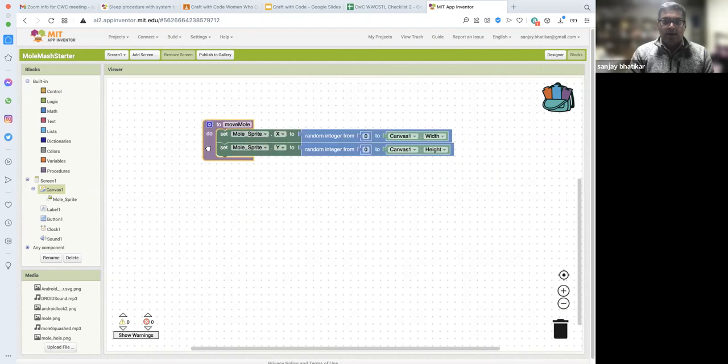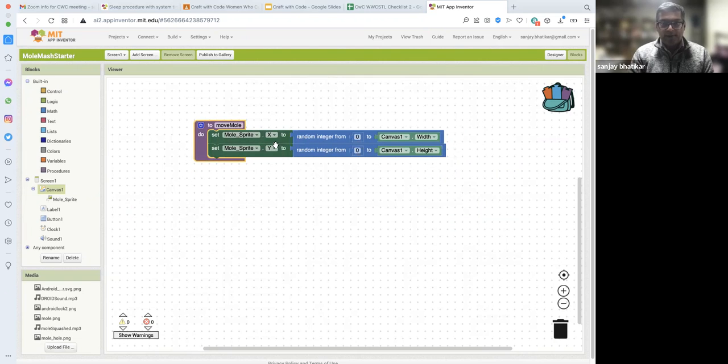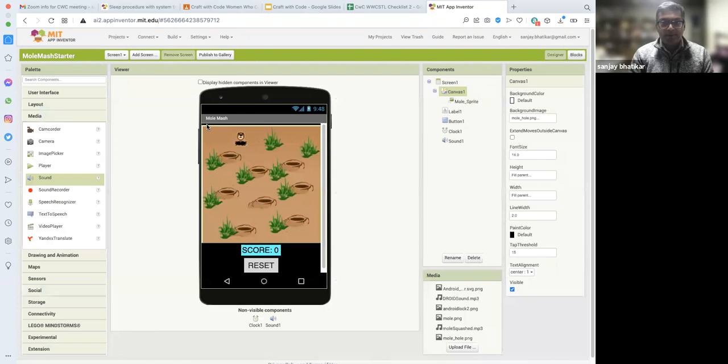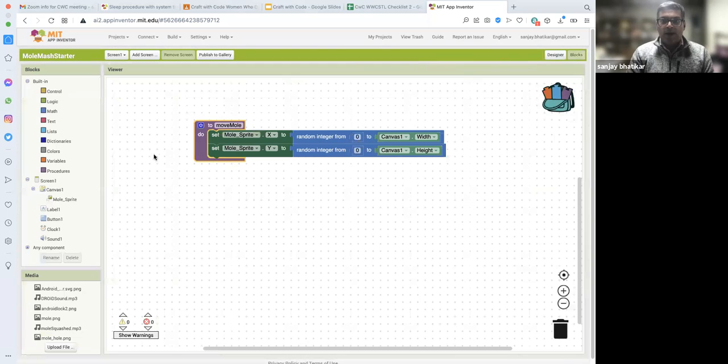Right. And so now we have written a procedure that when we call it is going to give the mole an x and a y coordinate, which is something between 0 and the width of the canvas for the x and 0 and the height of the canvas for the y. But to call the procedure, this is where I'm going to use a clock and a timer. And a clock and a timer is just like our alarm clock, right?